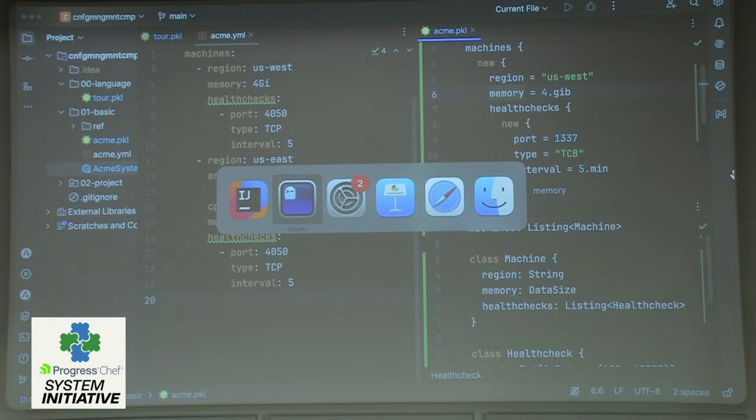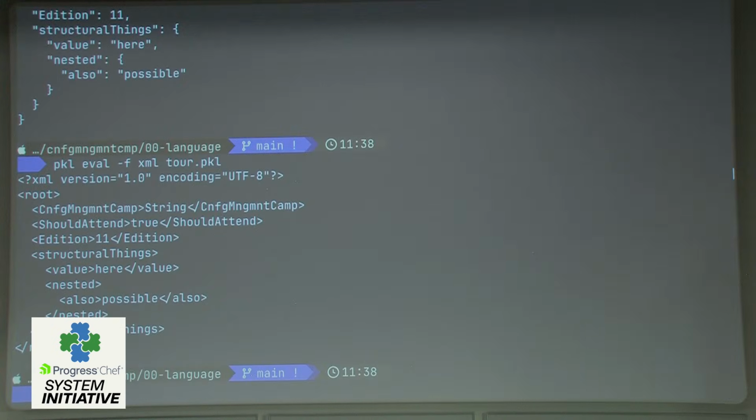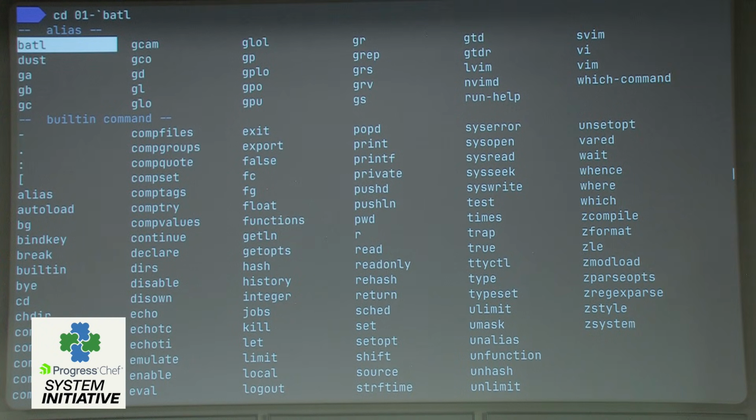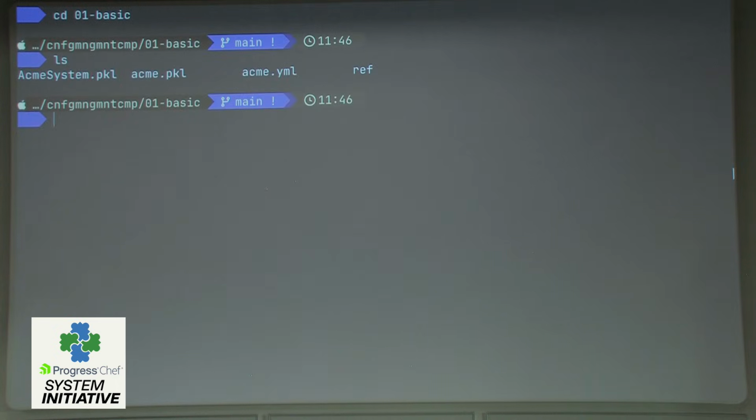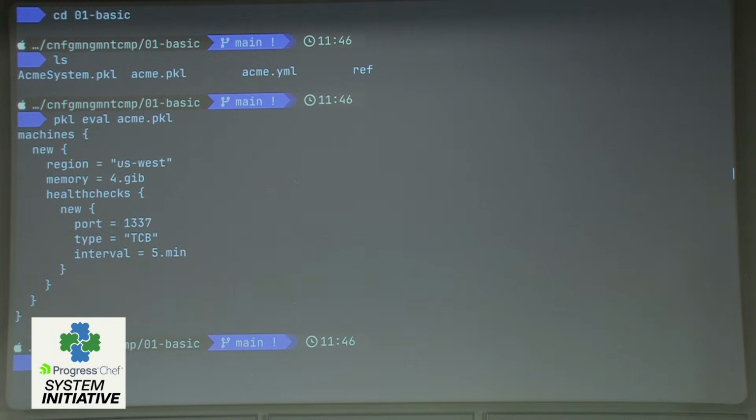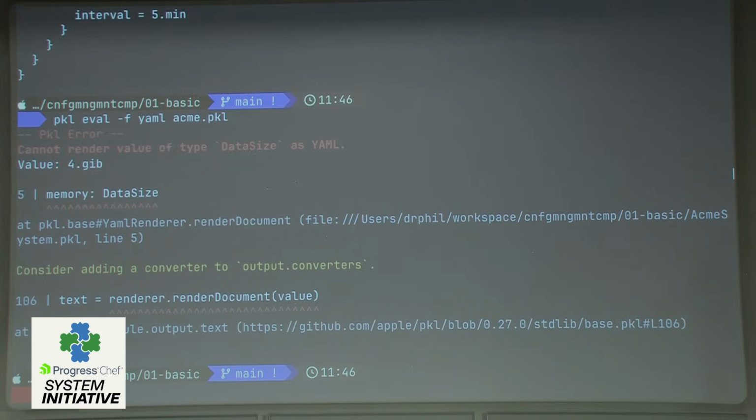So with this, I can now evaluate my schema, my module, sorry, and see that it generates. Great. And again, I shan't be doing this all the time.